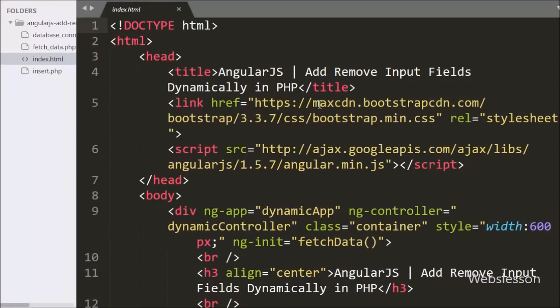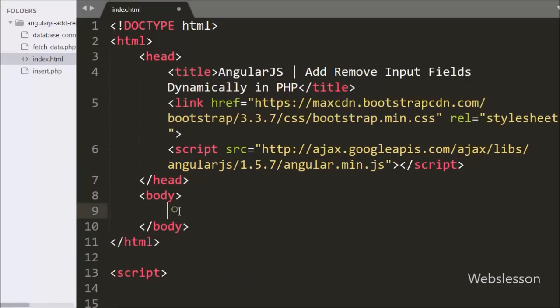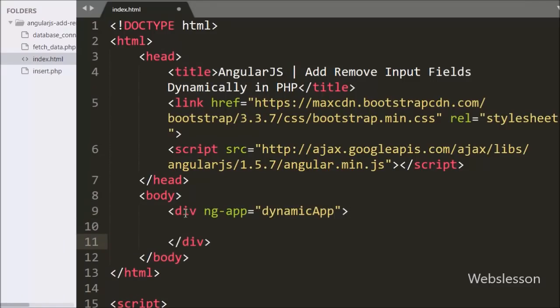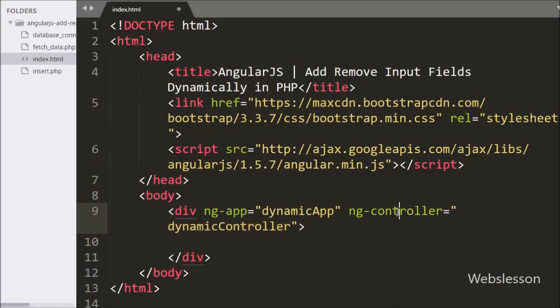This is our index page, and on this page we have already added the Bootstrap library style sheet link and the AngularJS link. We will use the functionality of both libraries. First we write a div tag with the ng-app directive equal to dynamicApp. This directive tells AngularJS that this is the root element of the AngularJS application. After this we write the ng-controller directive equal to dynamicController. This directive will add a controller to your application.